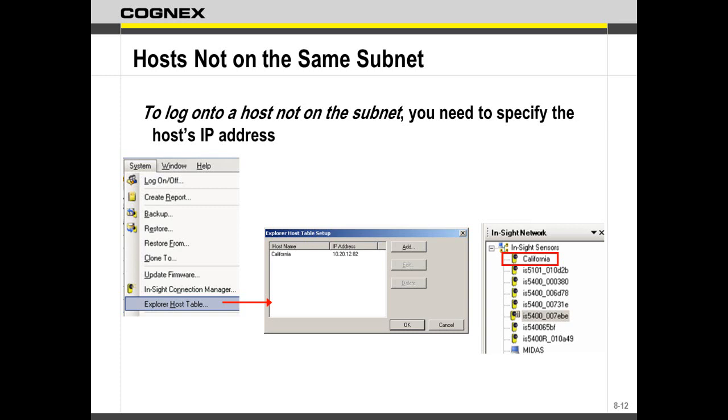Then you're going to go underneath System, Explore Host Table, and you can actually write in the name, and what's most important is the IP address of that system you're trying to get to. This will allow you to go over routers and connect to that system. So what's going to appear inside your network list is a little icon for that camera. And so now you're going to be able to connect to it. Just double click, just as you would any of the other cameras, and it's going to connect to it.